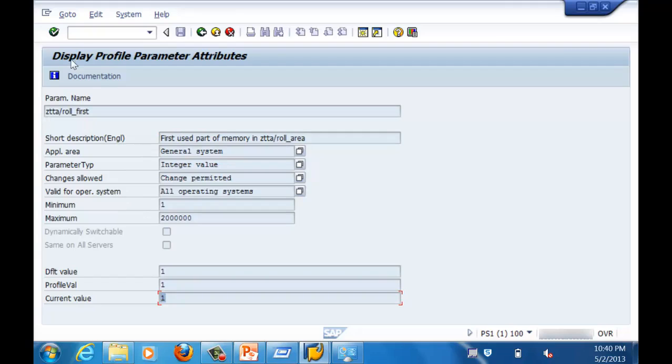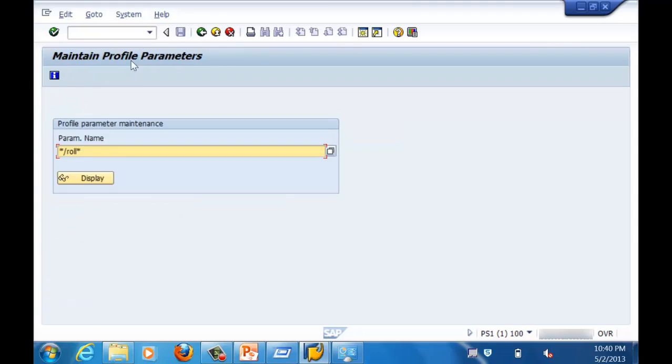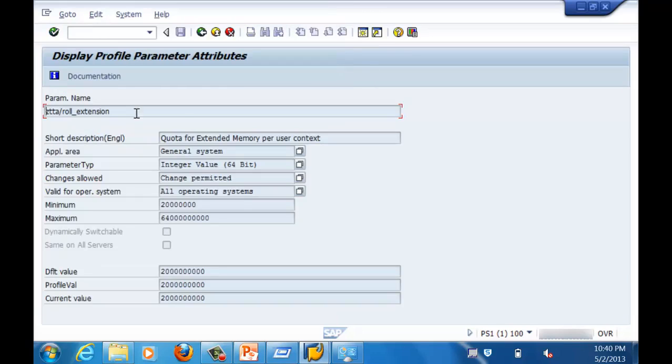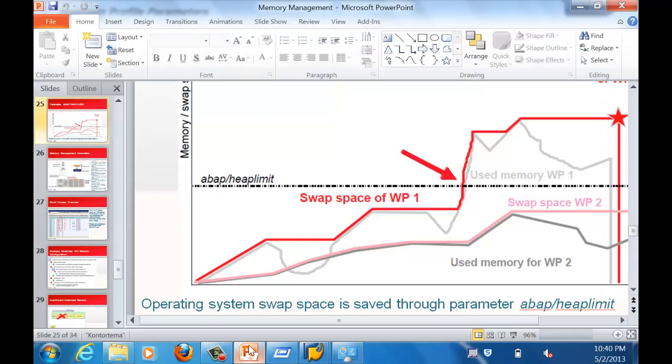Okay, so that is about this particular parameter, and if you want to see any other parameter, you can just go to that parameter and it will tell you what this parameter is, what the minimum value is, what the maximum value is, and what the current value is. Here you can see the difference between this value and this value. So these are the customized values depending on the environment that you are in. Okay, so let's continue with our presentation.